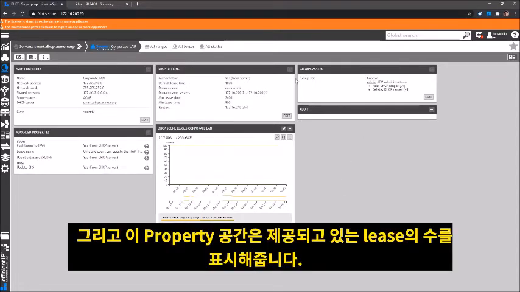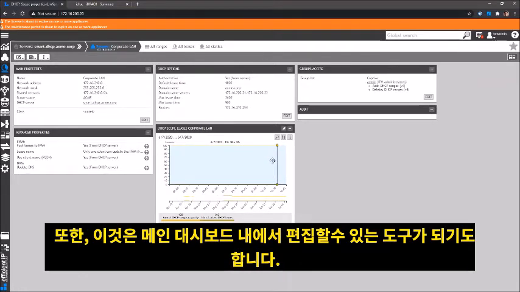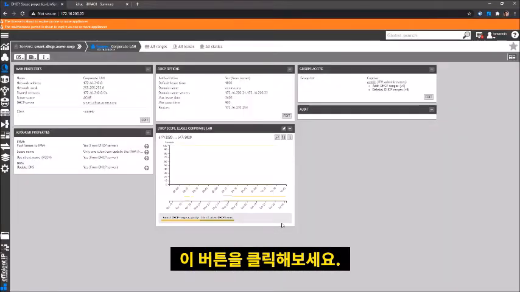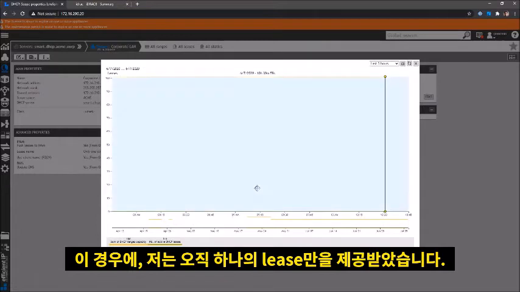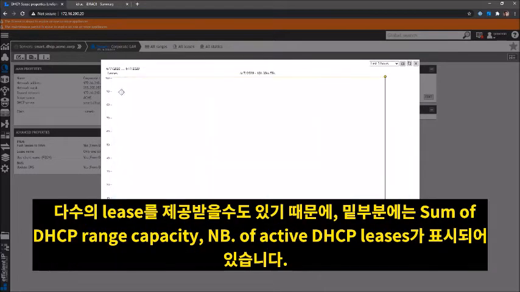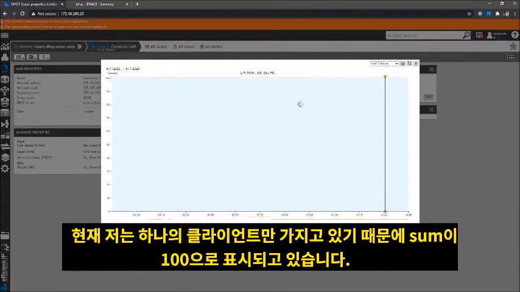Okay. And this properties page will also show you the number of leases that were being provided. Again, this can also be a gadget that can be added into the main dashboard by clicking this button, right? You can zoom in, zoom out. So in this case, I have only provided just one lease, number of leases available. So this is the sum of DHCP range capacity, number of active DHCP leases. Right, so the sum is still 100 because I only have one client, right?